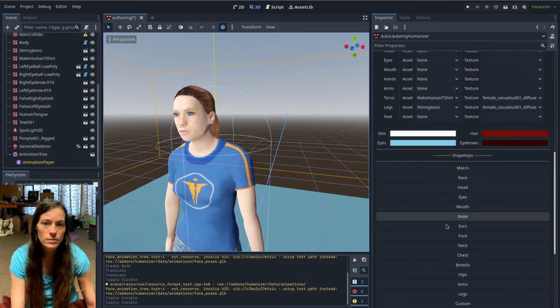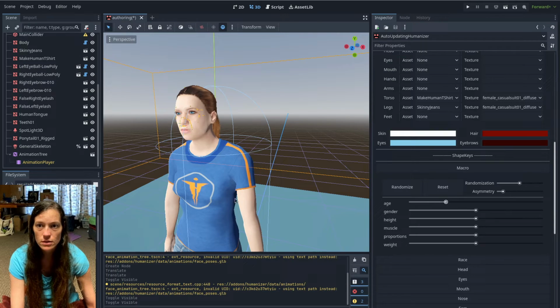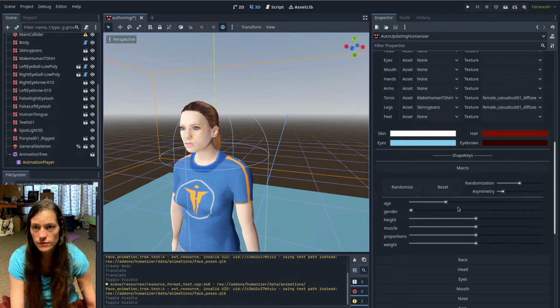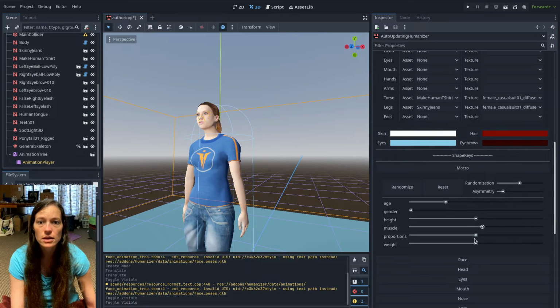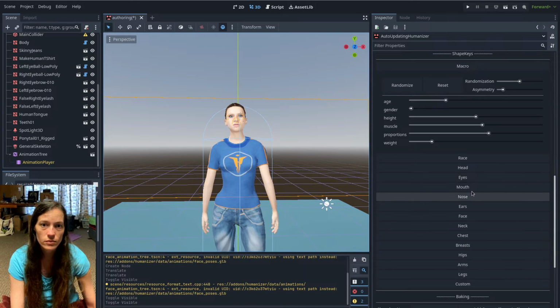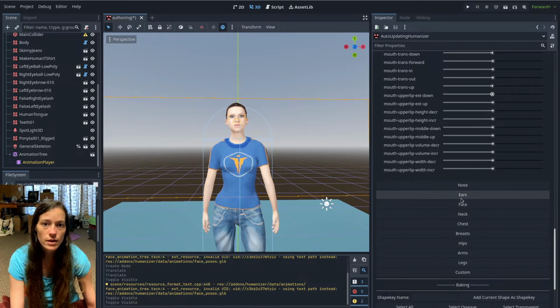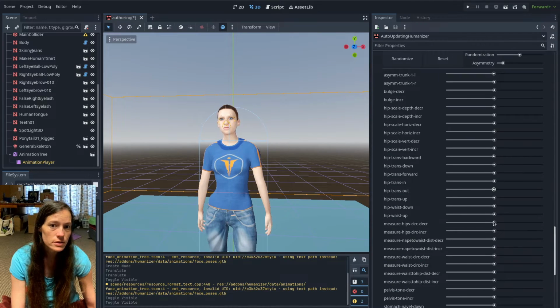But probably the most notable feature is the ability to change the shape keys. So you can set the age, and for the gender, it's female to the left and male to the right. And you can adjust the height and proportions, weight, and all of the generic macros as well. And then we have specific sliders for every possible variation that you could want.